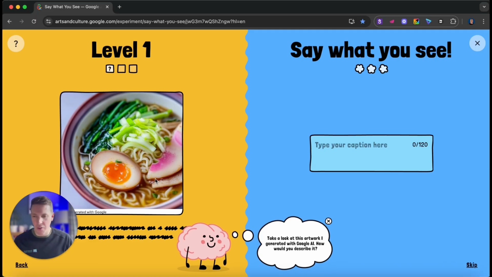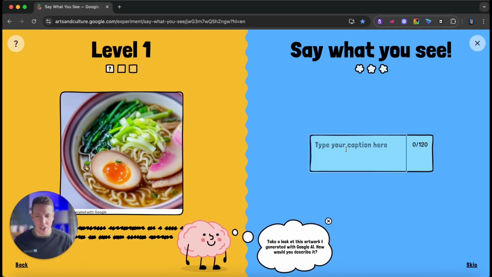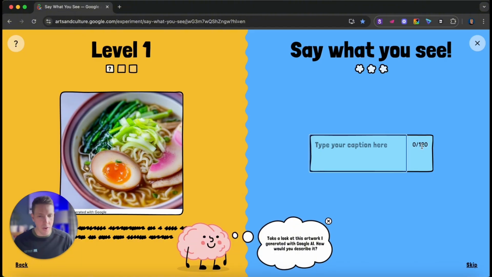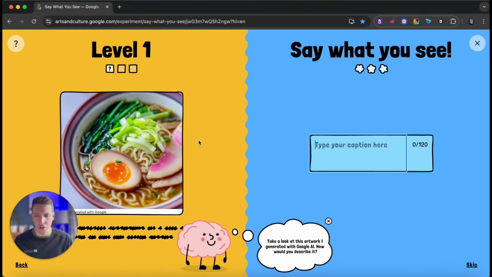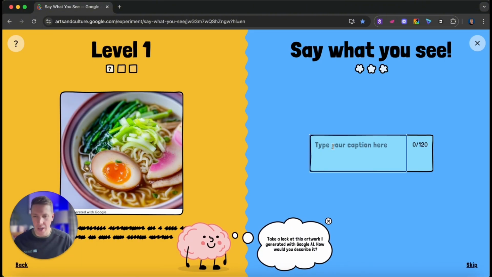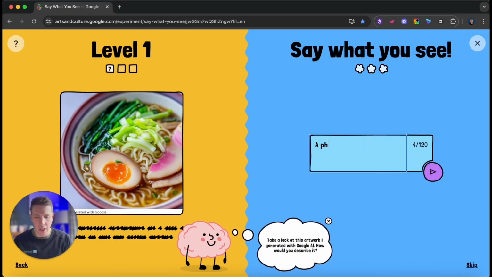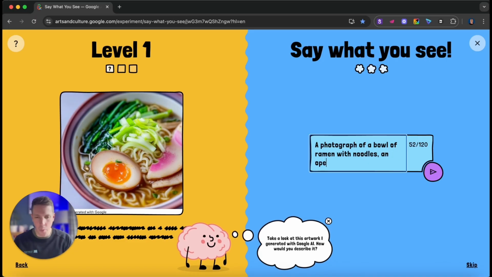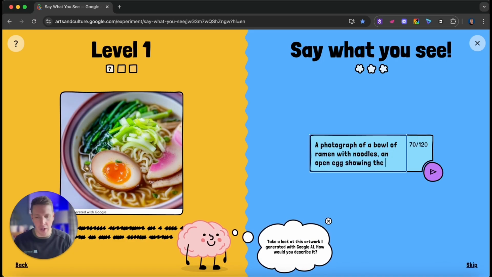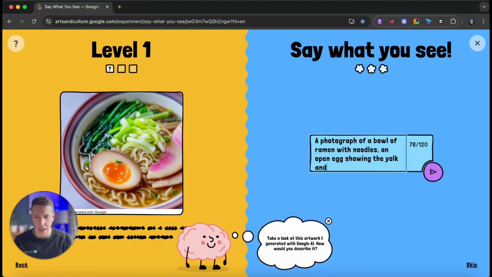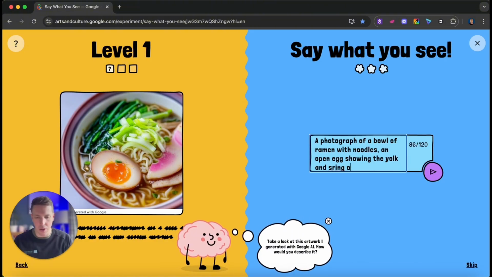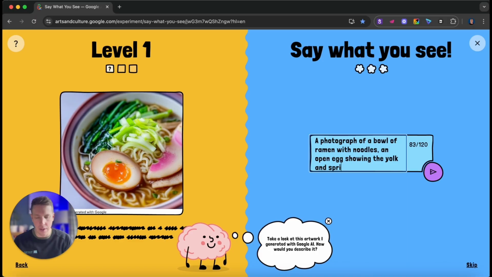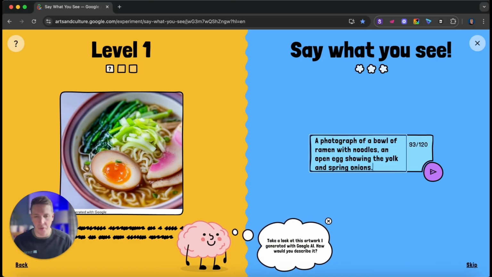Okay, on the left-hand side, we've got a picture. On the right-hand side, we've got to write our prompt. Notice we've only got 120 characters to describe what we see on the left. So it looks like a photograph, so I'm going to say a photograph in terms of my medium. A photograph of a bowl of ramen with noodles, an open egg showing the yolk. It looks like spring onions. Let's try and go with that, shall we? And see if that is a good prompt for this image on the left.